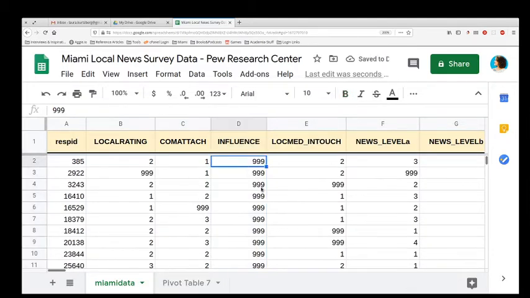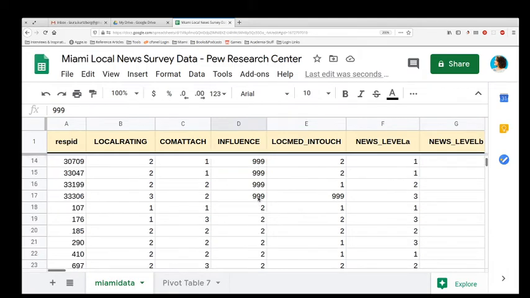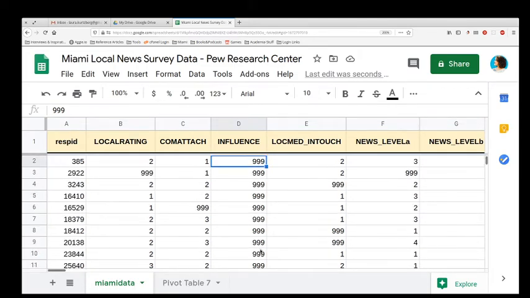So what if I don't want to count the people who didn't answer this question? What if I'm only interested in the behavior of people who did answer the question? I don't want any of these people who said 999 to be included in my data analysis. Well, I can use a filter to filter out any of the respondents that had an answer of 999.